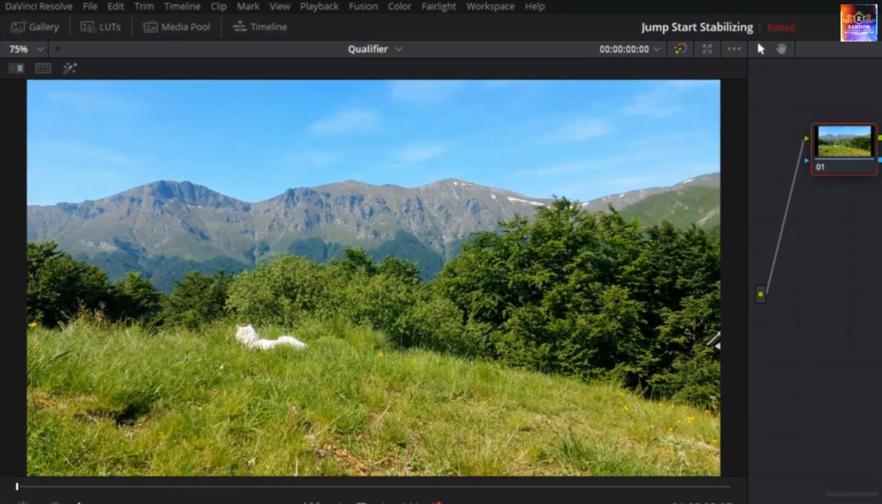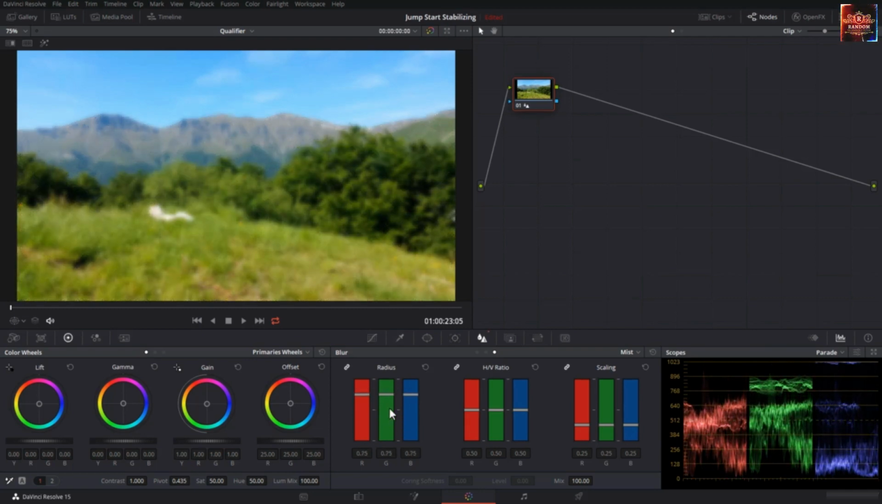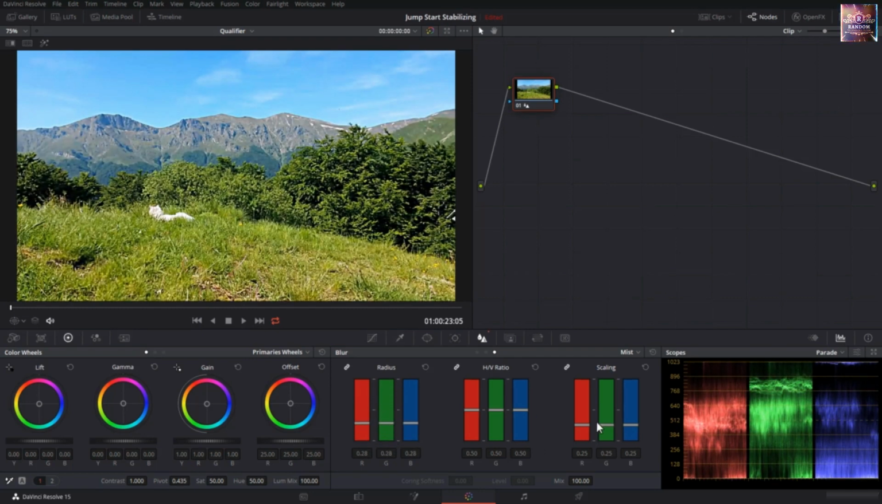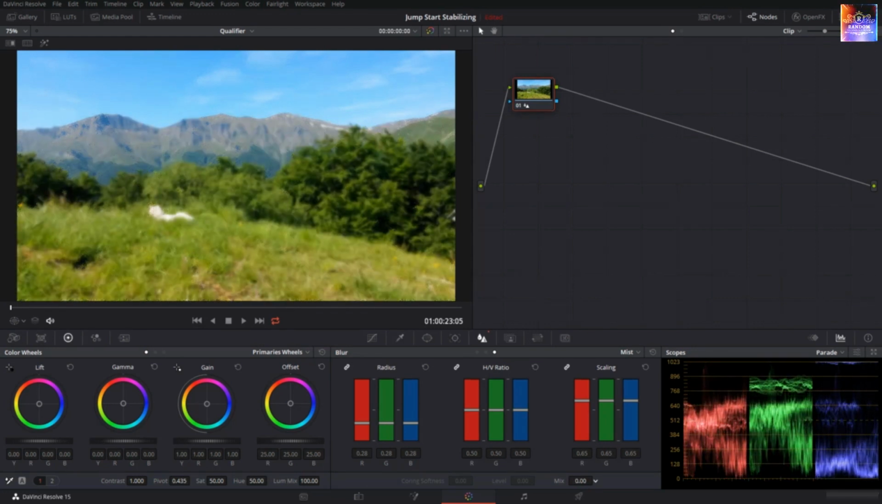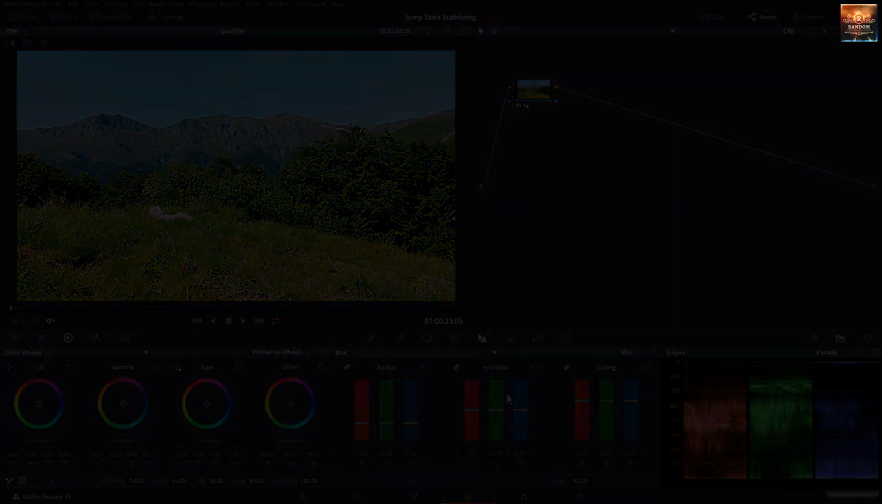Let's reset all this, and let's go now to the mist. The mist is a mixture of blur and sharpen. If you go up on the radius, you will add some blur. If you go down, you will add some sharpness, and you have the scaling that can help you also adjust the sharpness. Of course, it will be interesting to take the colors separately. You can also play with the mix that will allow you to mix a bit more the sharpness and the blur. So the blur tab will help you introduce sharpness and blur and mist to your video.